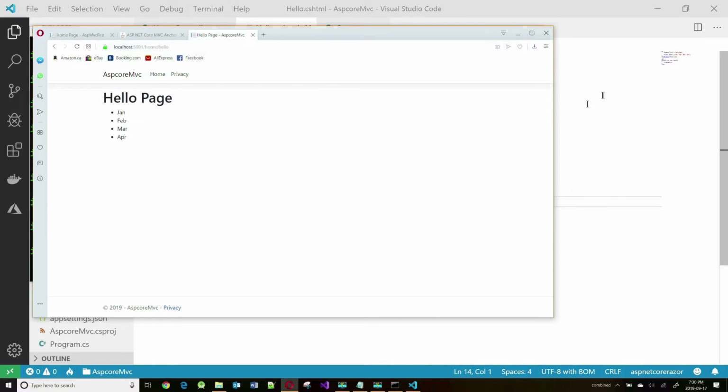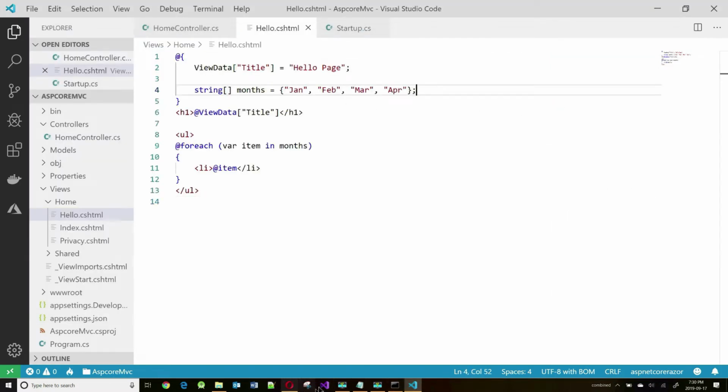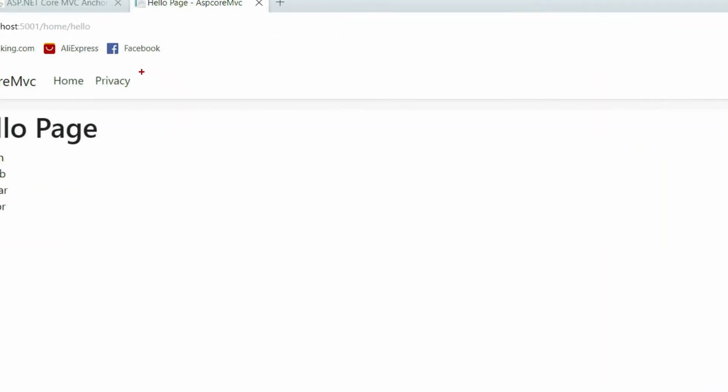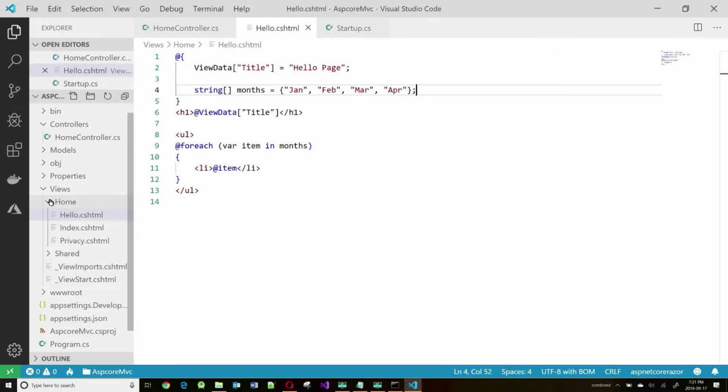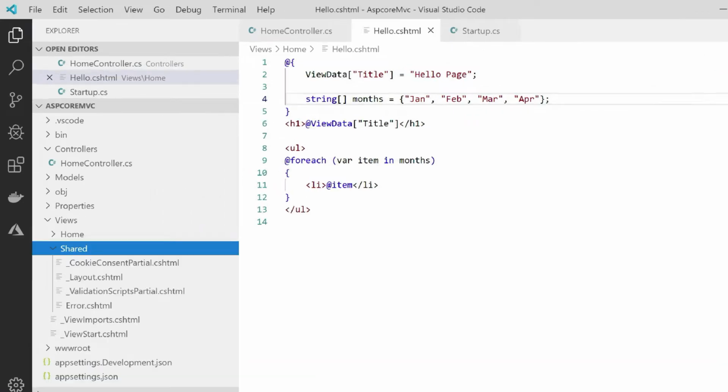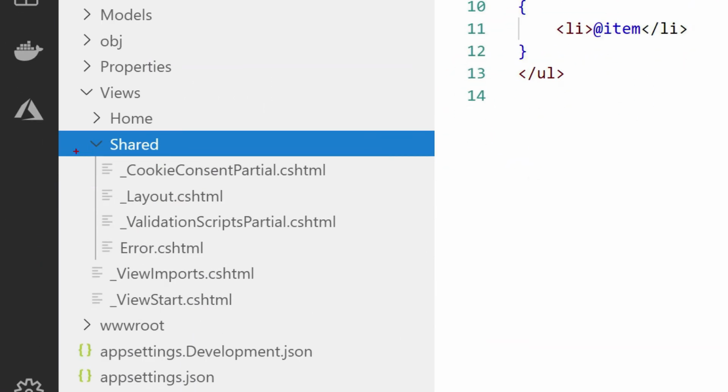Now, suppose I want this hello page to have an entry in the menu system. In other words, I want to stick a menu item here for hello. Where do I do that? Under views, there is a folder called shared. And typically, the pages or the views that go under here are those views that are shared.